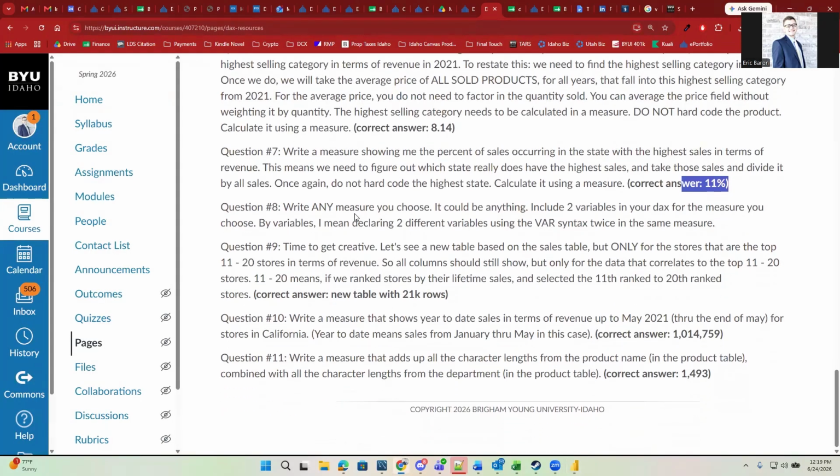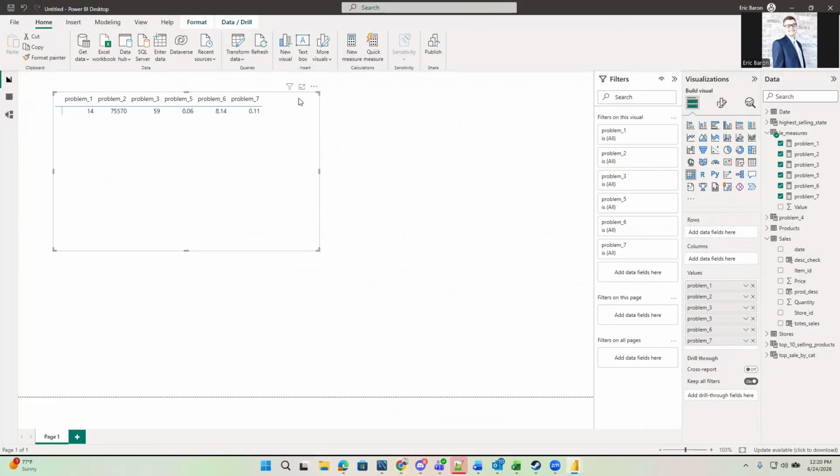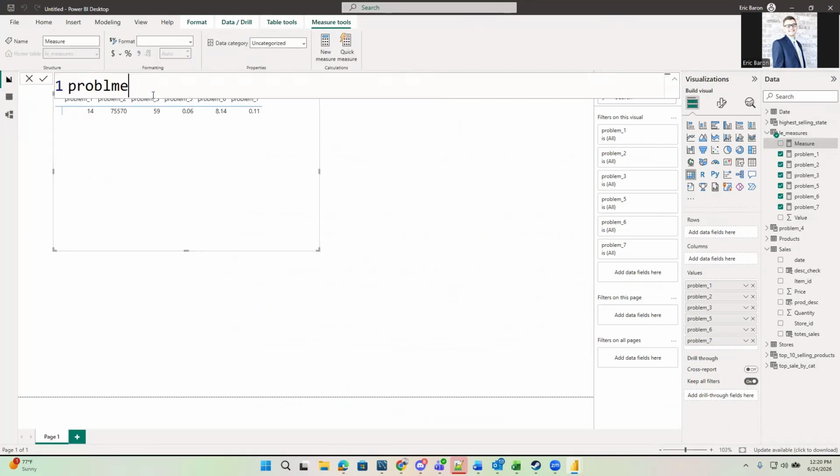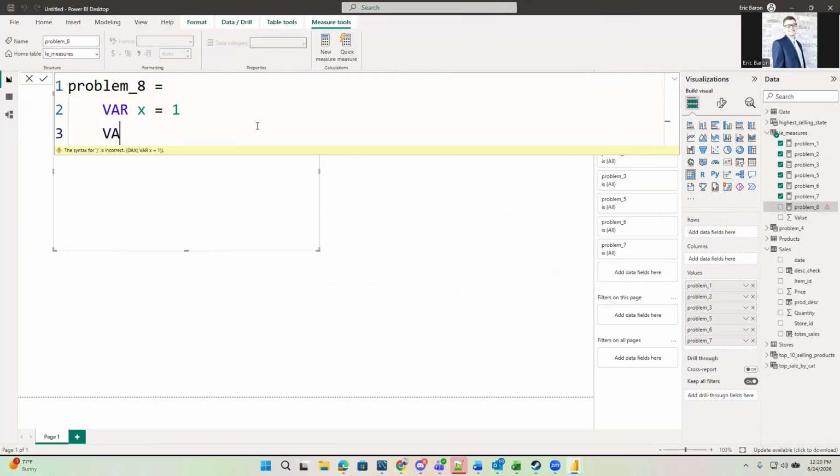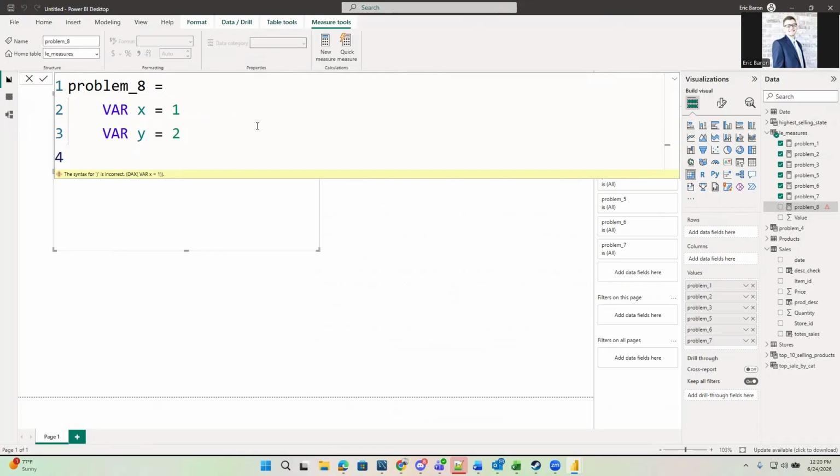All right, write any measure you choose, but it just needs to include variables. So I'm going to do a really simple one for you just to show. Someone mentioned in class like variables could be really helpful. I totally agree. So here's our problem 8. And I don't even remember our syntax with variables, so I have to. So var x equals 1. Var y equals 2. Return x plus y.